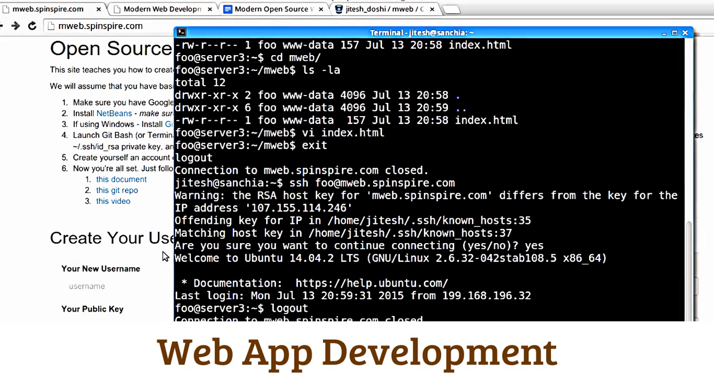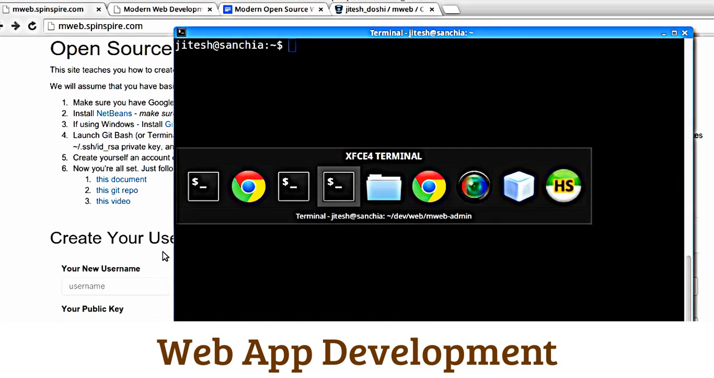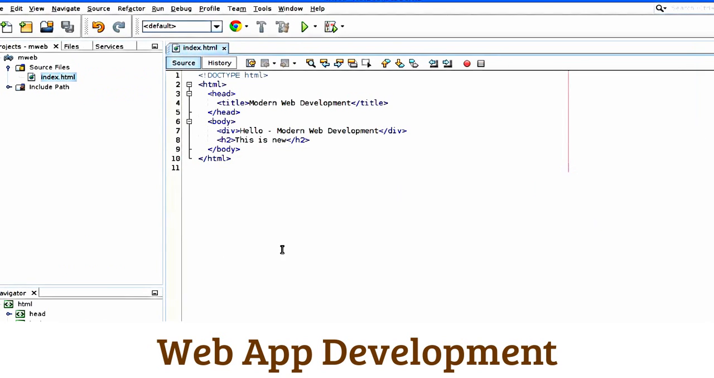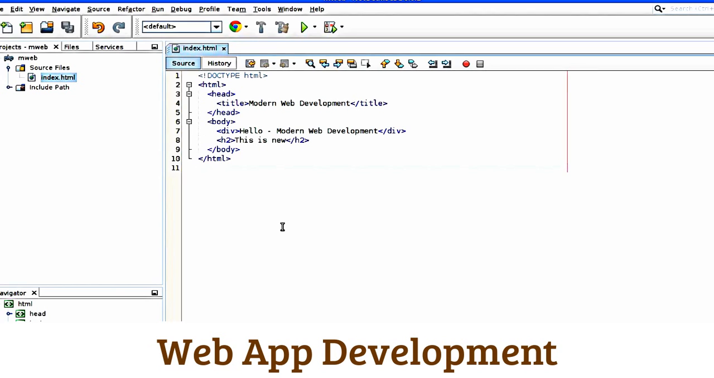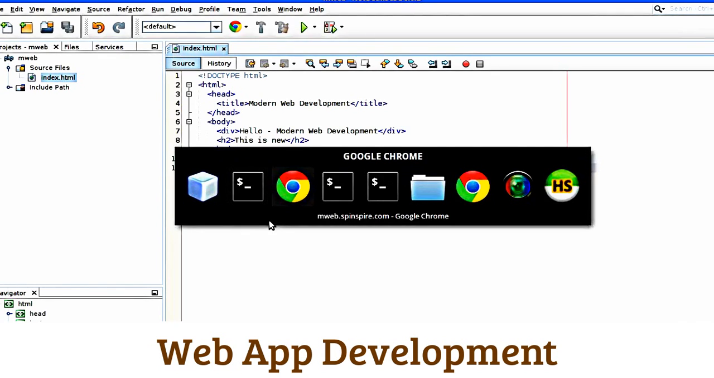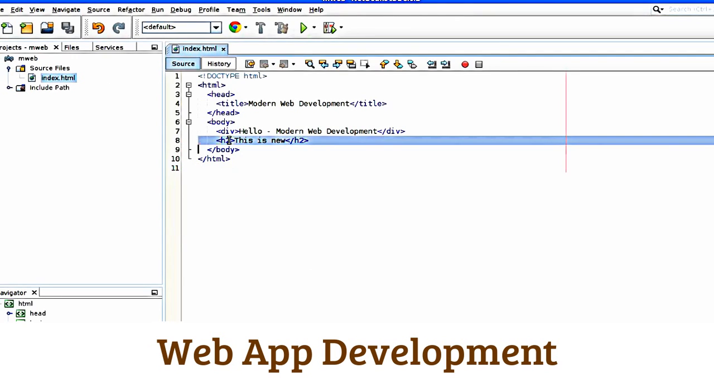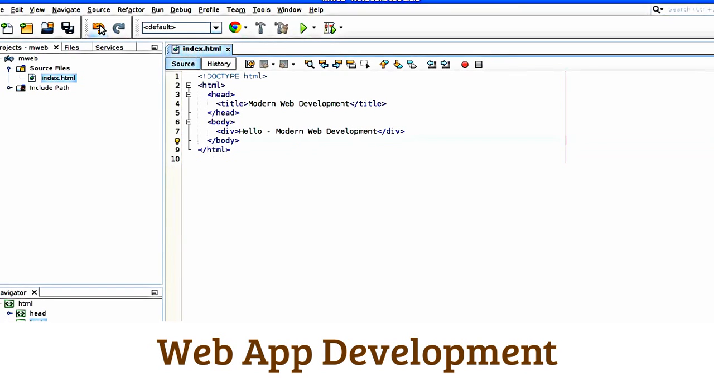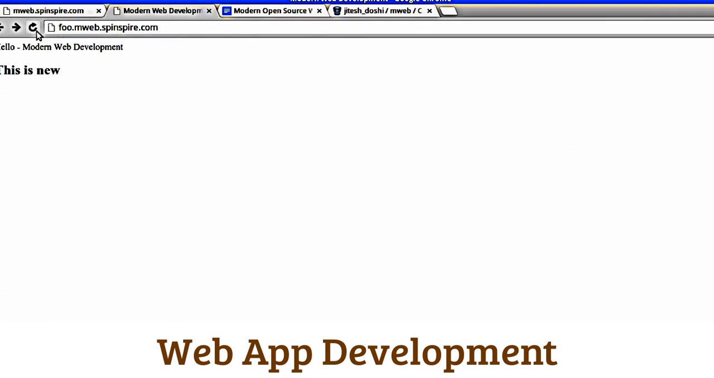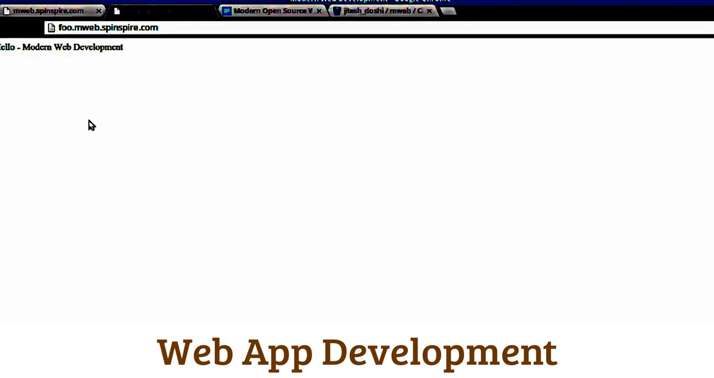Okay, so then we went ahead and configured NetBeans so that we have a local project that every time you modify and save, it gets uploaded to the remote site, which is this site, username.mweb.spinspire.com. So I will go ahead and remove this h2, and then as soon as I save it and I refresh, that addition is gone.